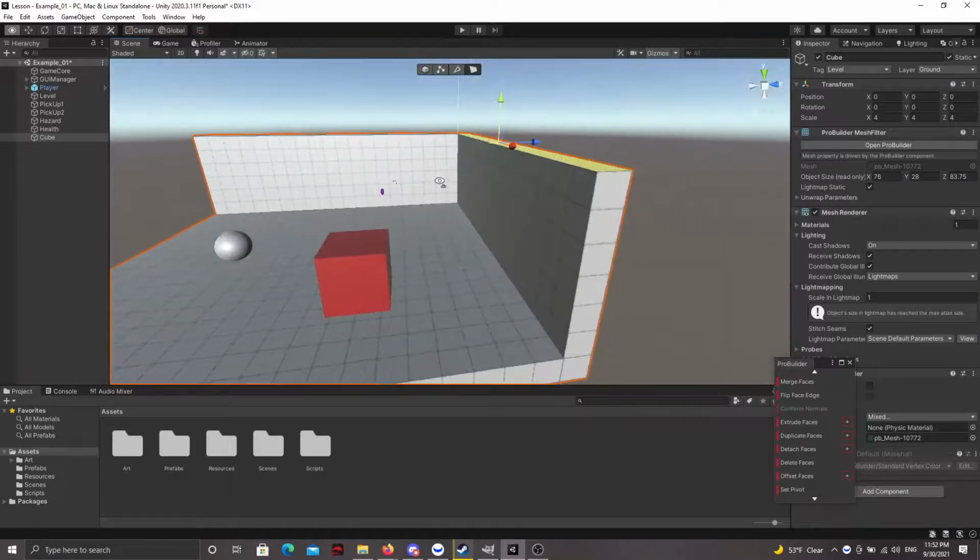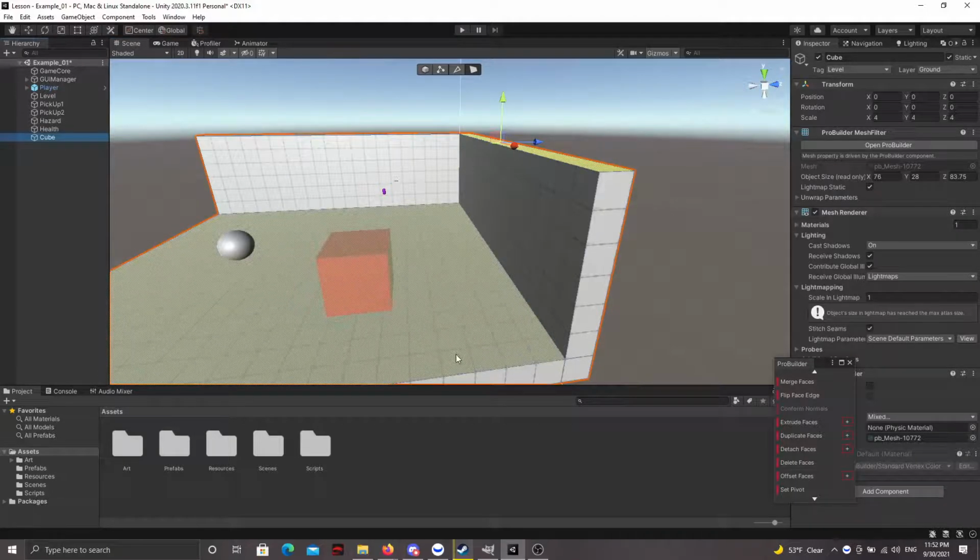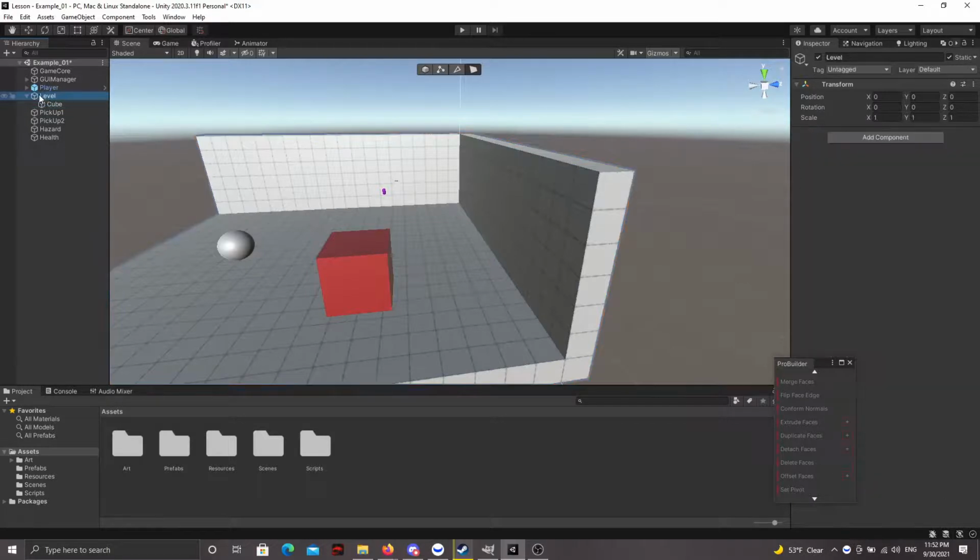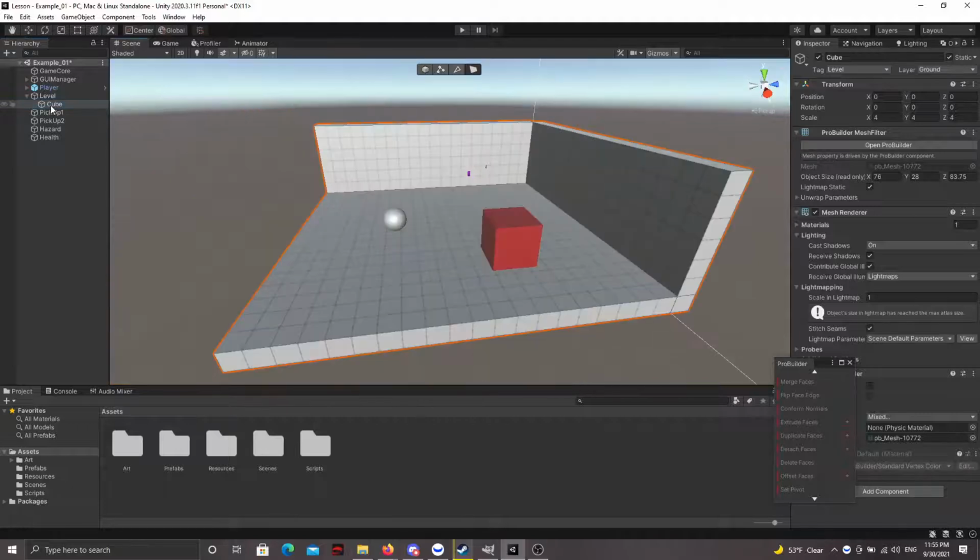But now we have one single cube object, and this is our floor and our walls, all on one cube instead of having to be 3 cubes like it was before. And what I'm going to do, I'm going to drag the cube object into the level object. That way it's inside our level, just like the other cubes were. And now we have a much more efficient way of designing our level with the Probuilder tools.